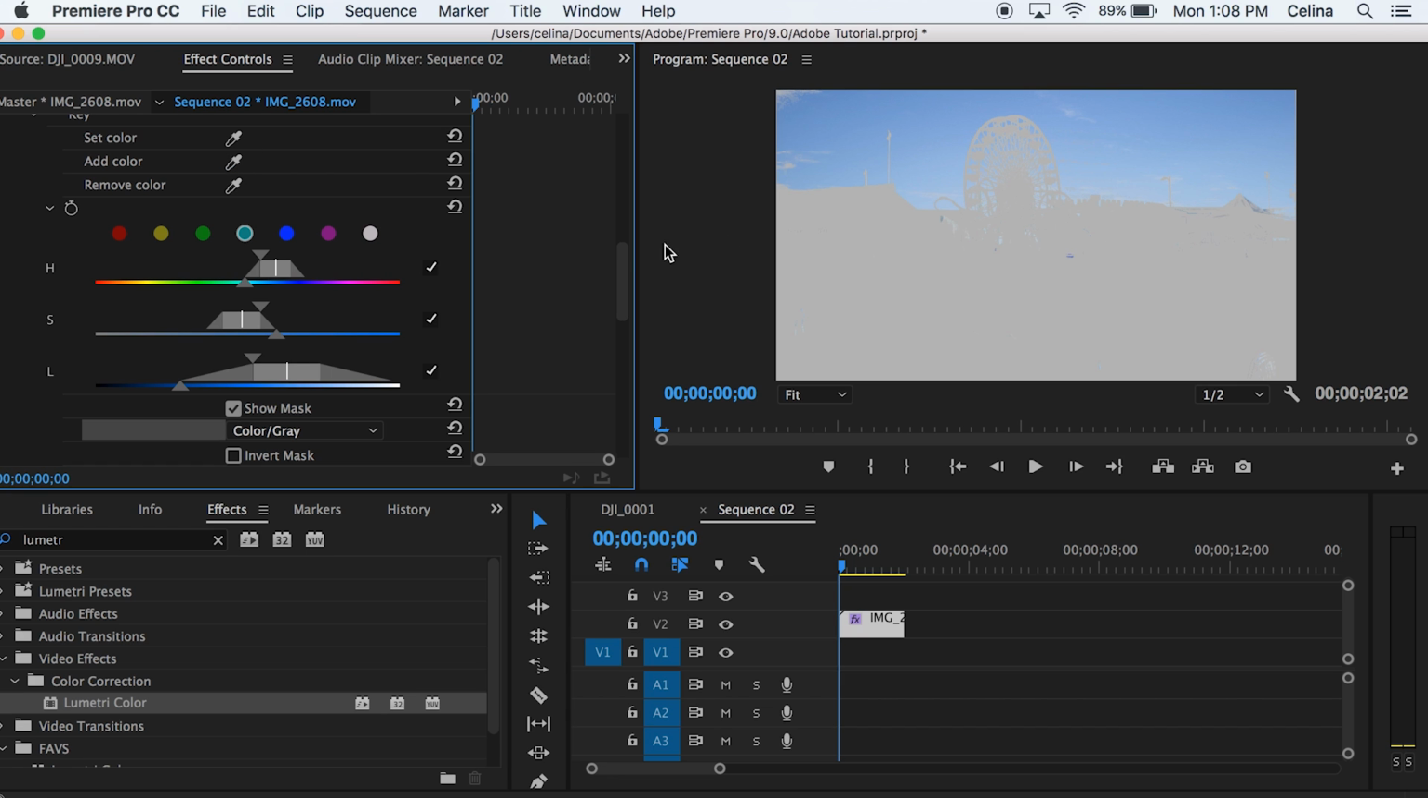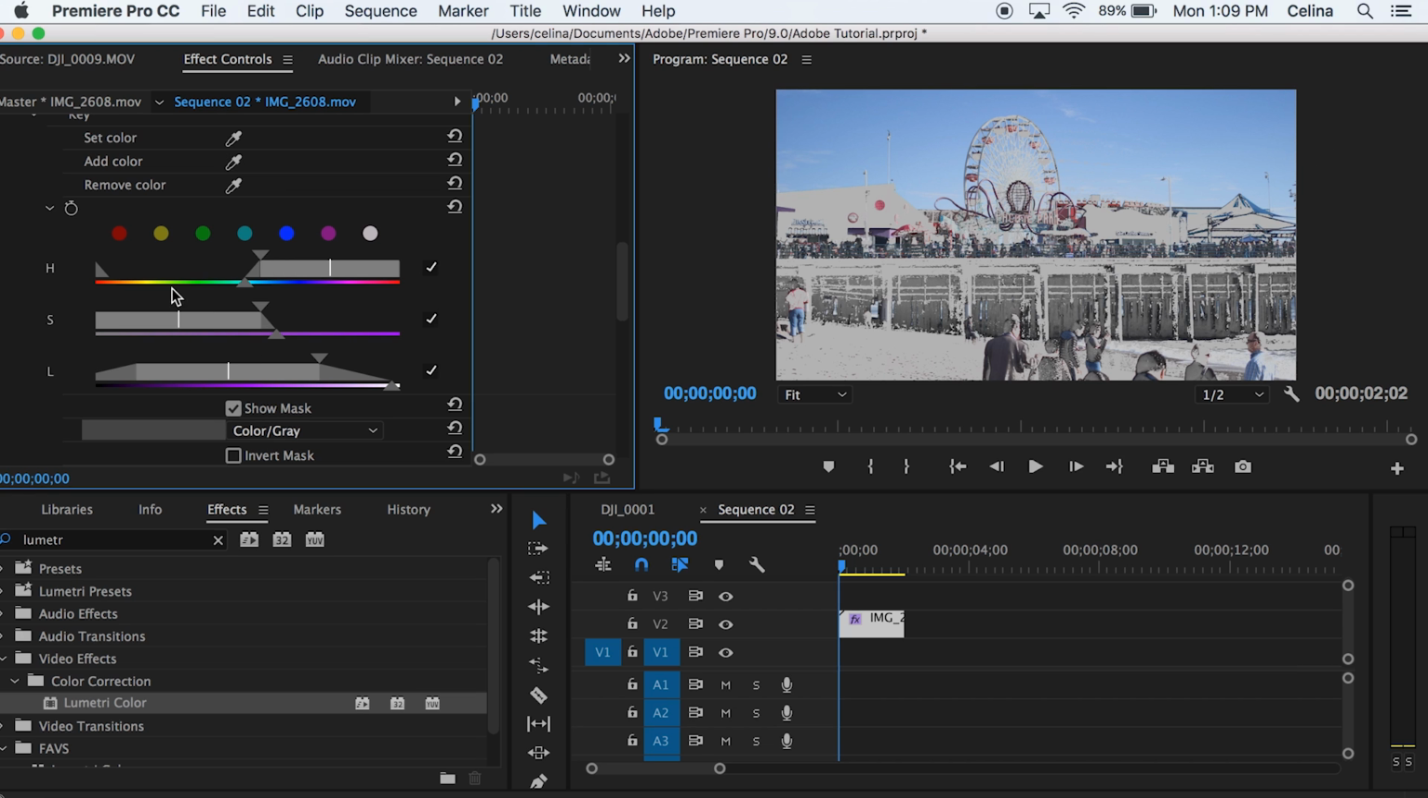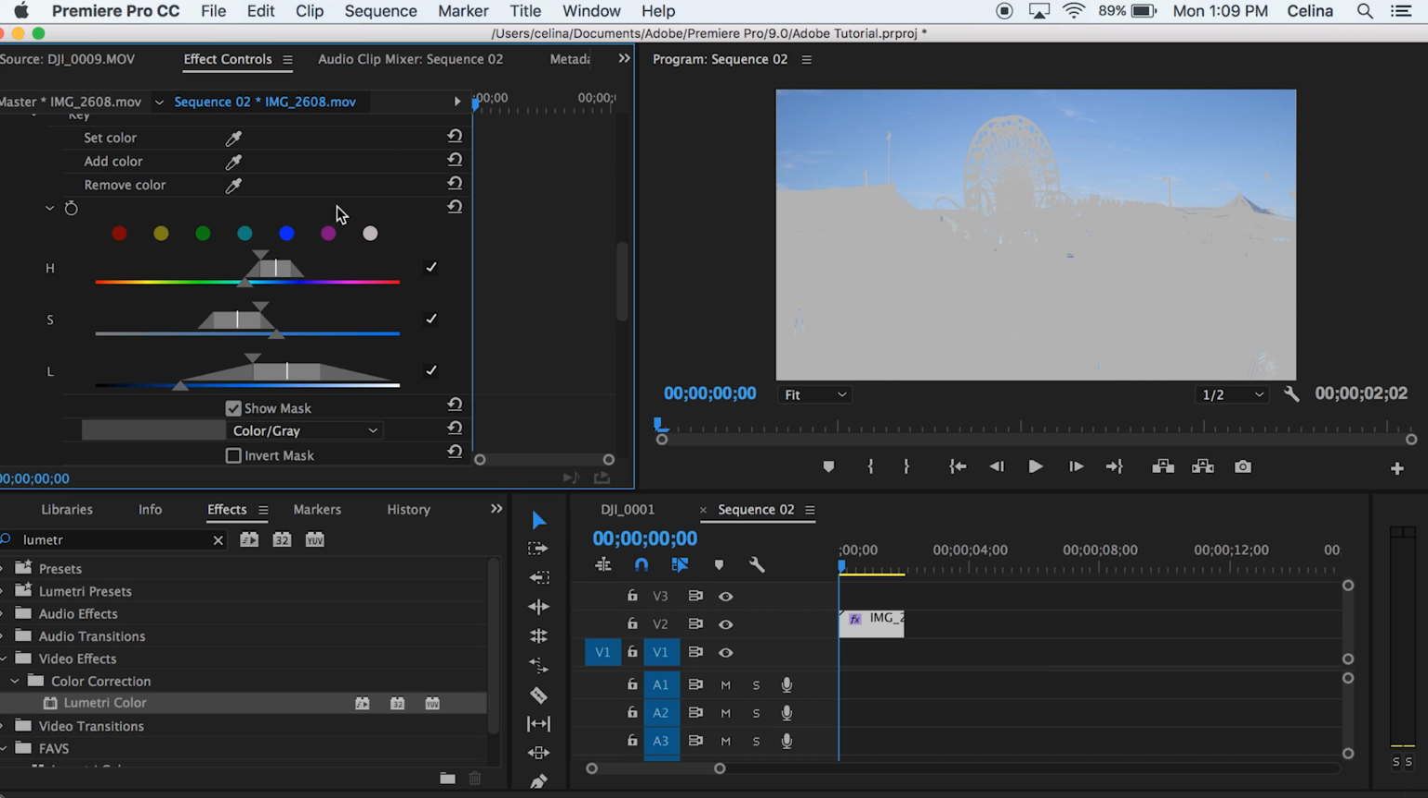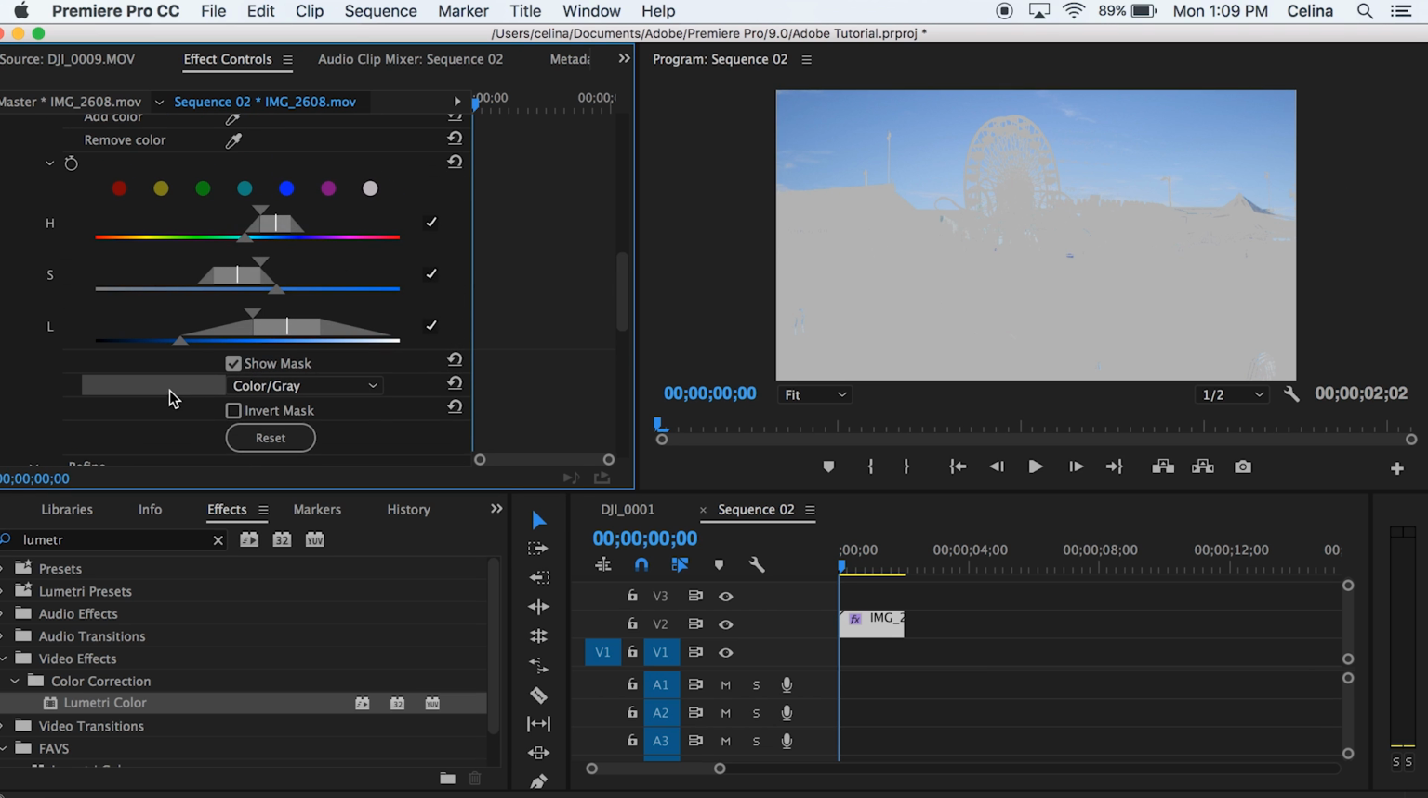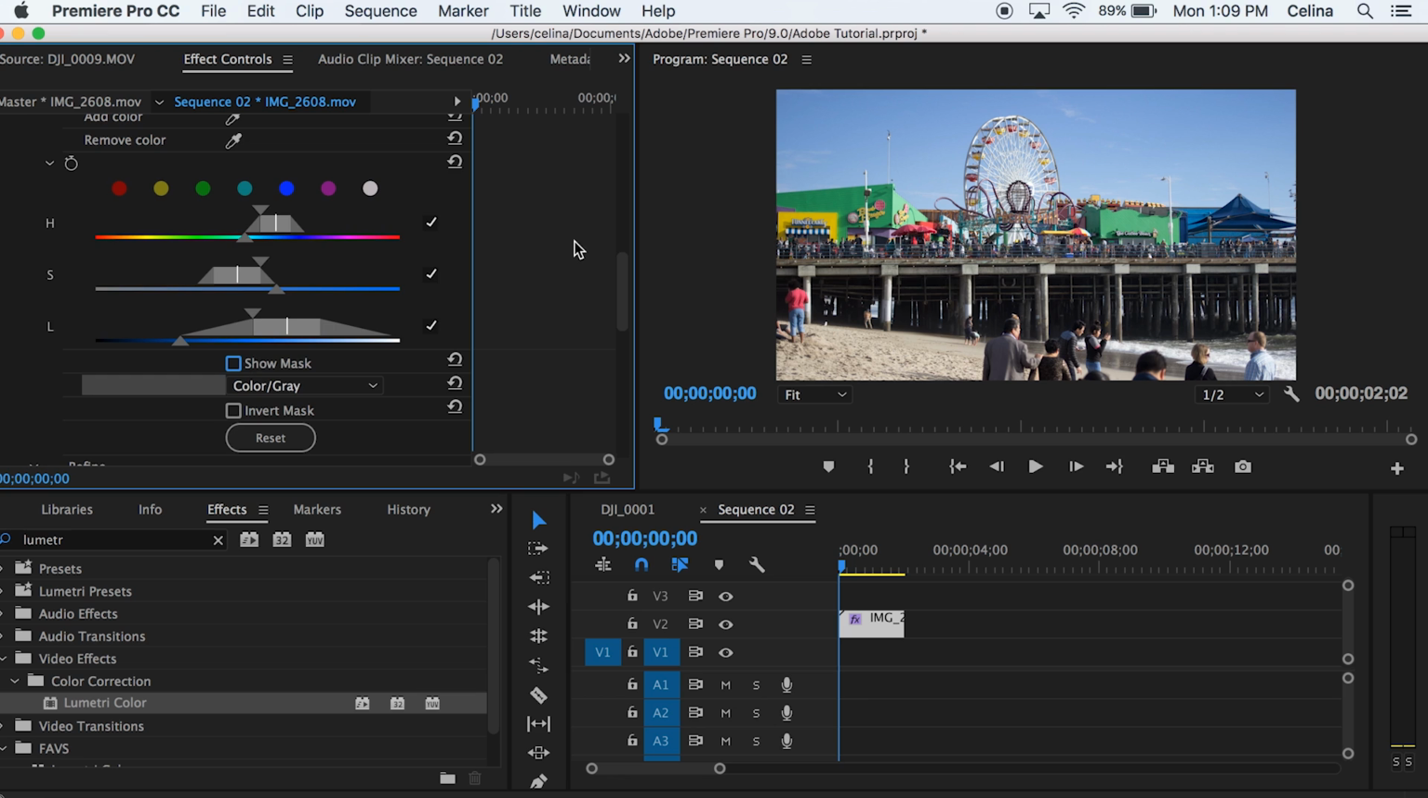So also, you can click add color, so it might pick up more of the colors. Like, see, that kind of picks up the other colors. And, oh dang. See, it mostly picked up most of the sky anyways. So now we can uncheck the show mask.